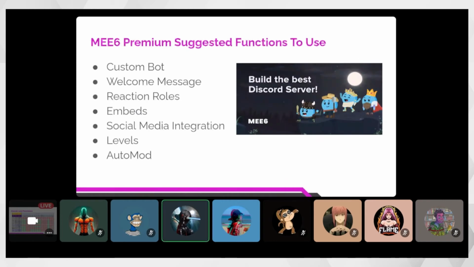Okay, so let's just discuss Mi6. Mi6 is an all-around bot. These are the things that I usually utilize it for. Number one is a custom bot. Here on TokenMinds, the Tomi bot is actually a Mi6 Premium bot. It has its own picture and its own name, not the usual Mi6 name.